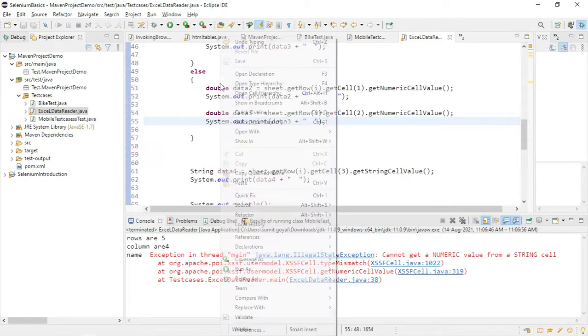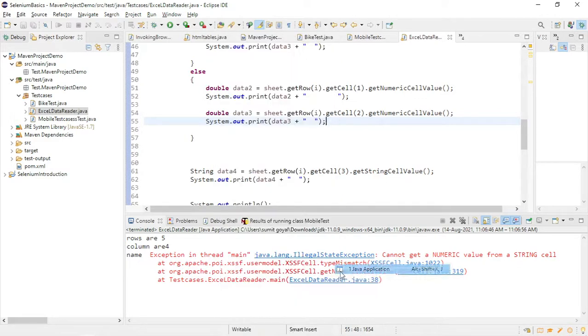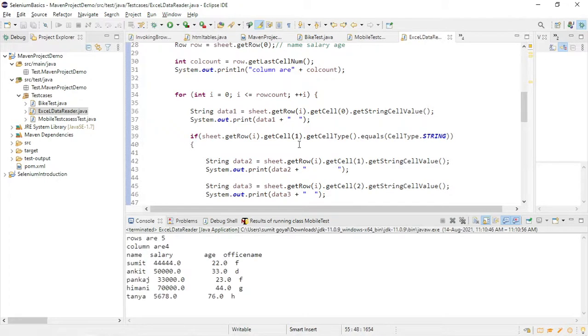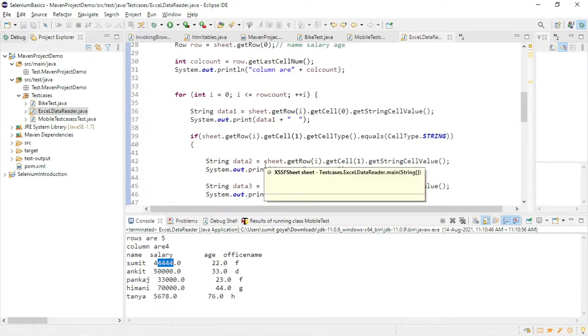So now let me try to run. So I put one if else condition here. It will keep on checking whether it is a string or not. So accordingly it will work. So this time we should see all the data. So now you can see how it is displaying the data. First it is printing this column row number 0. So you can put some spaces and you can align it later. So Sumit and then salary and then age, then office name like Ankit, like this. So are you able to get how it is printing the data?